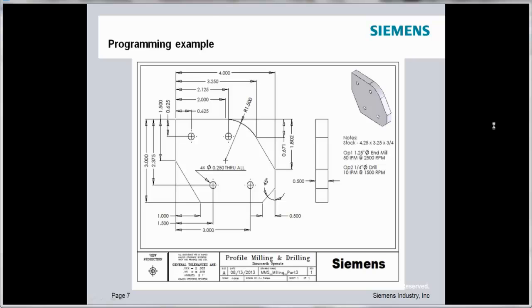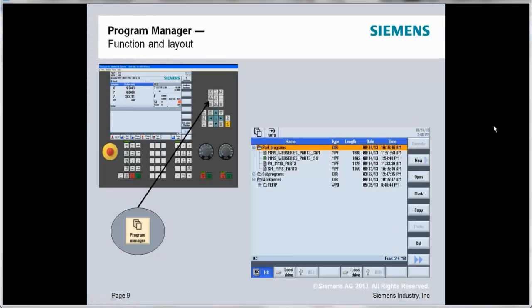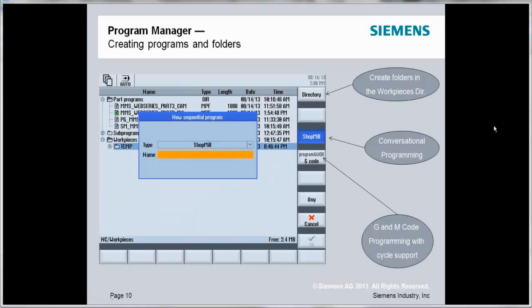So with that being said, the first thing we're going to look at, once we get over to CineTrain, is our program manager. That's going to be the area that allows us to manage either creating or importing programs within the Siemens Sinumerik control. So we'll step in, show you how to get into the area, show you the basic file structure that gets made up, show you how to either create directories within the system or create part programs.